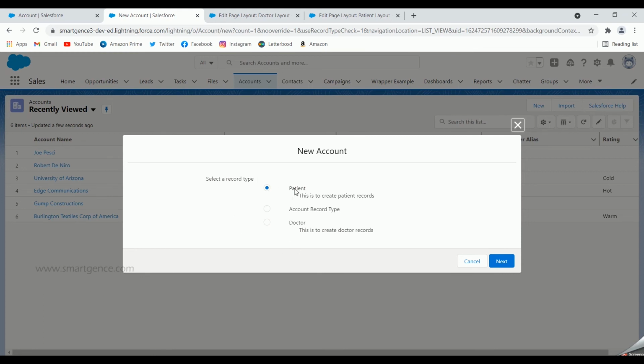And if you remember, we have patient as default, correct? So patient is selected as default while clicking on this new account button. Again, we can select accordingly. We can maybe go with account record type or even doctor record type, and you can see the description over here. So let's first try to see how patient record type layout would look like.